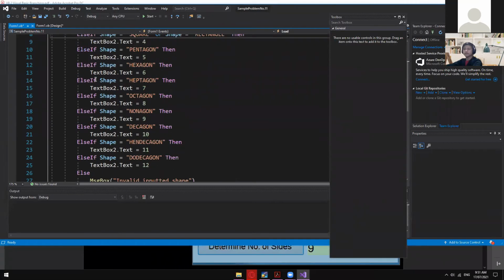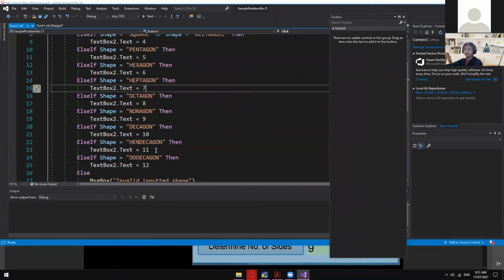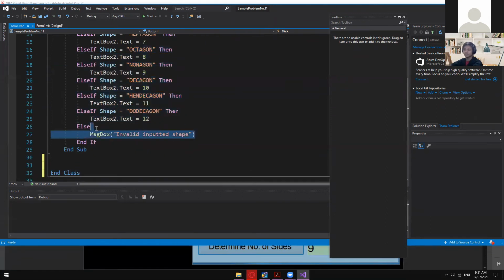we have a lot of conditions. If shape is equal to circle, it will display 0. Else if, this is the second condition, if you put triangle, then it will display the number of sides. If it's square or rectangle, then it will display 4, pentagon is 5, hexagon is 6, heptagon is 7, etc. If none of those that you have typed were true, then it will proceed to this else statement right here. Okay, so let's try this one out.